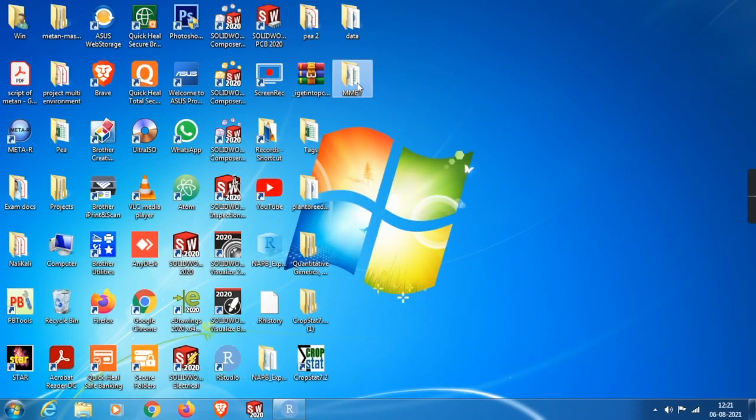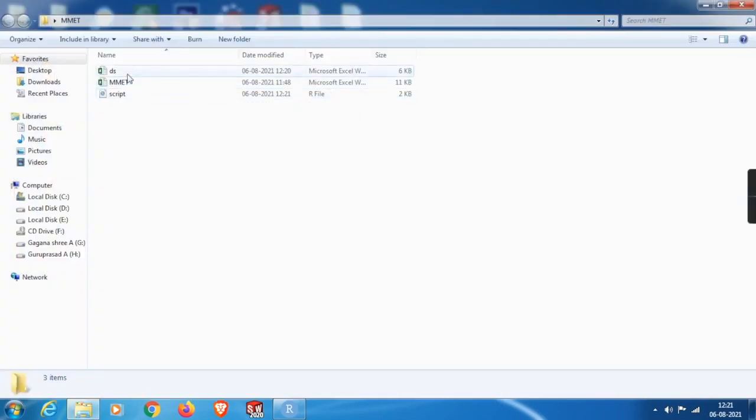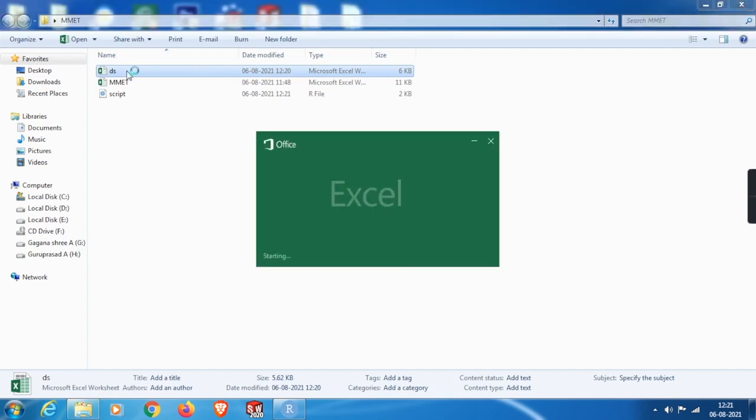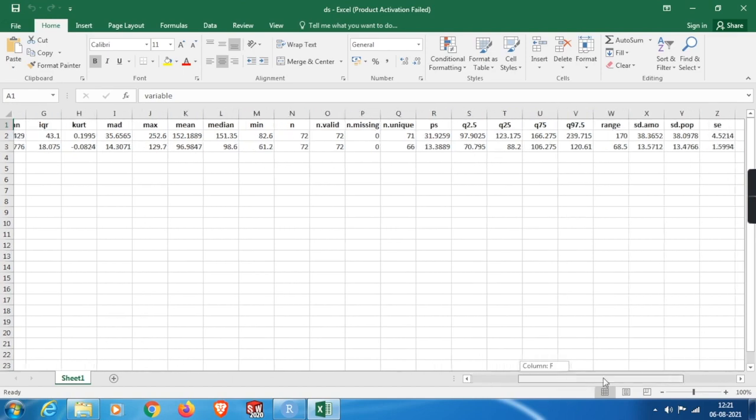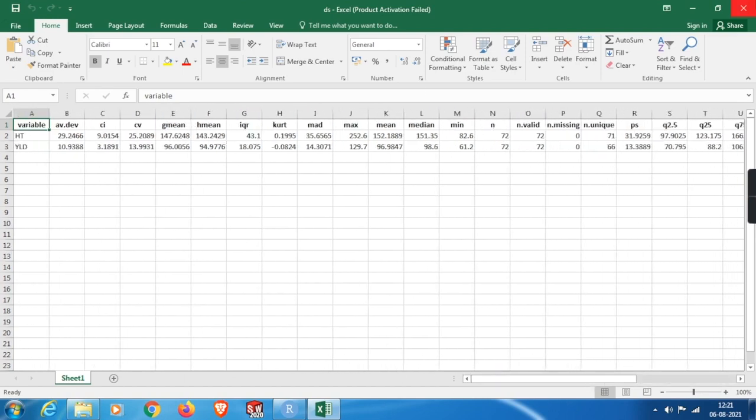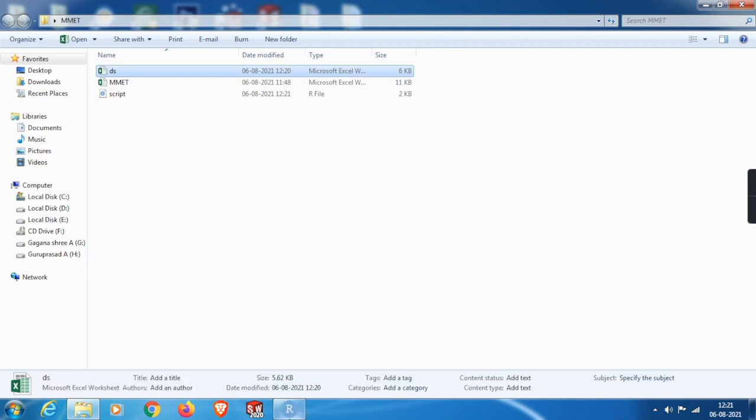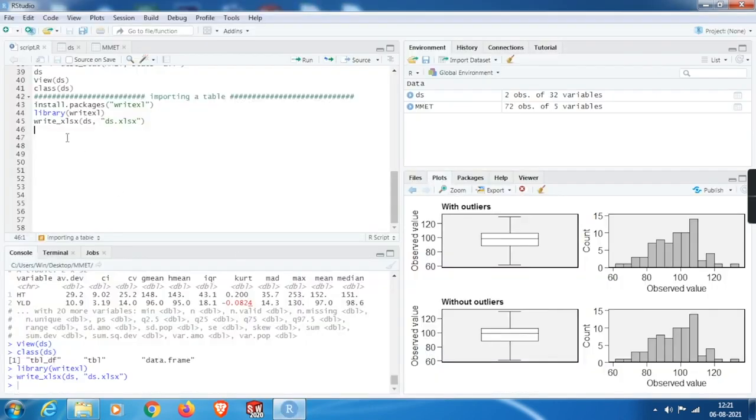So if I go to the working directory, you can see that the table has been saved here. Let me open the table and show you how it looks. So this is the table, guys. Here you can see all the descriptive statistics present in the Excel sheet. I will close it and go back to R and start the coding again.